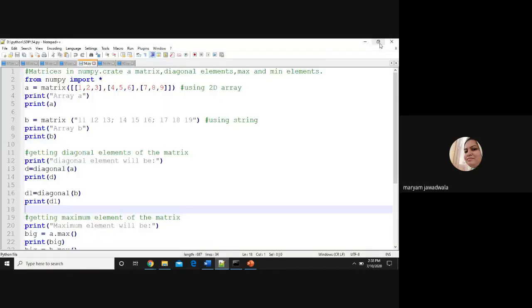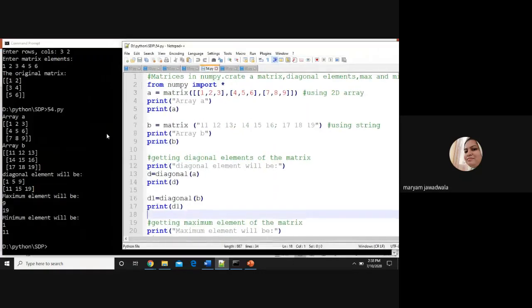Let's open this program on the side. This is array A and this is array B, and the diagonal elements of array A are 1, 5, 9, and of array B are 11, 15, 19. Right? Here I'm printing the diagonal elements at line numbers 14 and 17, and these are the results: 1, 5, 9 and 11, 15, 19. Right? Hope you understand how to find the diagonal elements using a matrix.